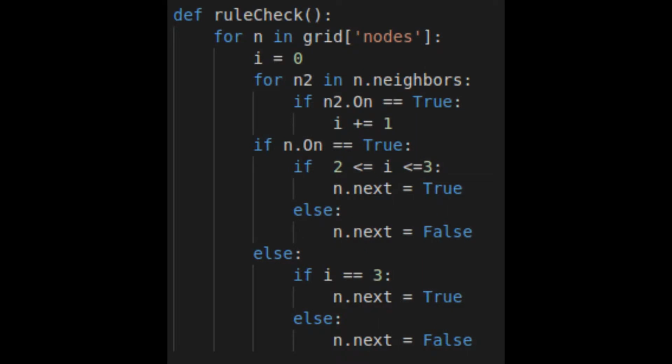Define a function called ruleCheck and iterate through the grid list. For each n, we'll set a counter I starting at 0. We then iterate through each of that node's neighbors, and for every on state, we increase our counter by 1. Once we're done counting the neighbors, we'll have 2 nested if statements. First, if our node is on, and if our counter equals 2 or 3, our node.next will equal true, and if not, it will be false. If instead our node is false, and if our counter is equal to 3, it will turn on. This will become the core of our program cycle.